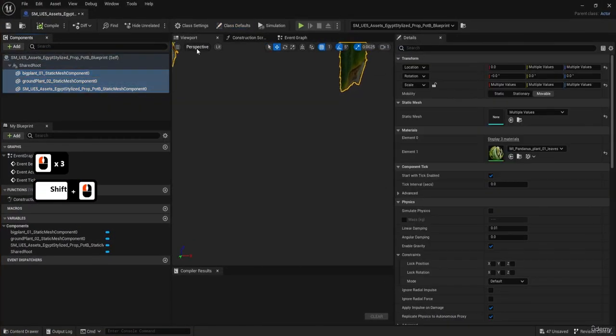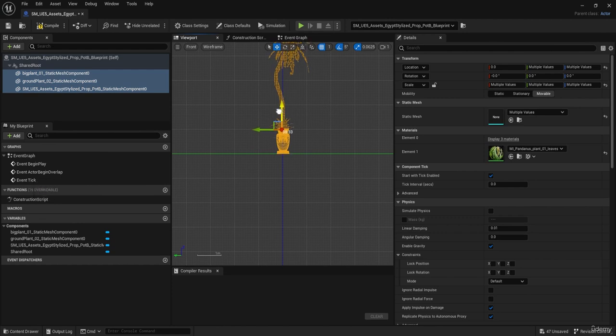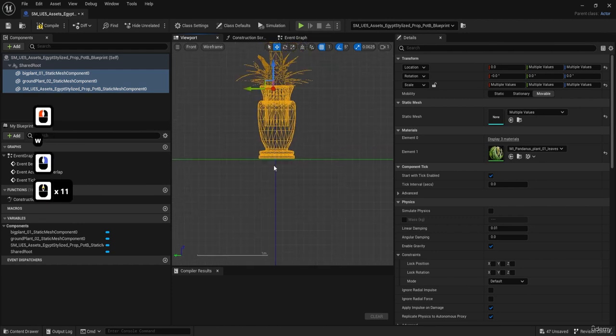Let's go ahead and select them all. Going to go to the front view and just bring it upwards like this so it would sit nicely at its base. Just like that.